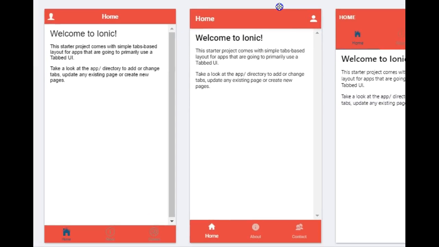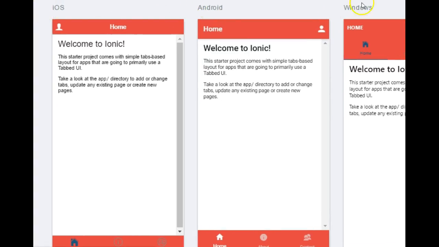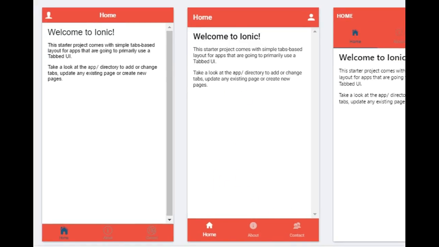So if you look at the bottom of the screen, you see that iOS is messed up at the bottom. The color is not reflecting well. But then at the Android version, as you can see up here, this is iOS, this is Android, and this is Windows. So for the Android, everything is looking cool as we just wanted.